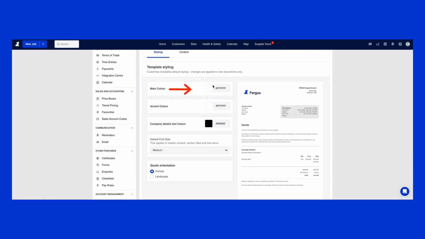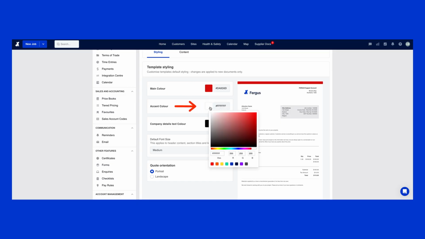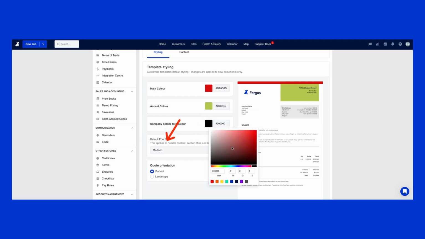Adjust the main color, which appears as the colored bars at the top and bottom. Choose the accent color for the background of your company details section. And you can also change the text color, font size, and document orientation to suit your needs.